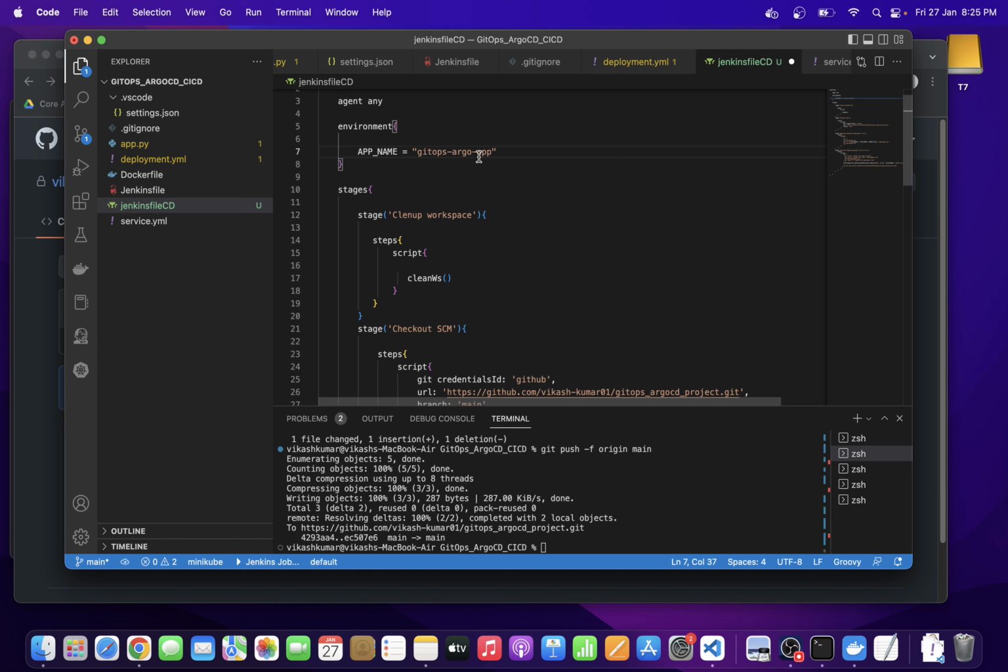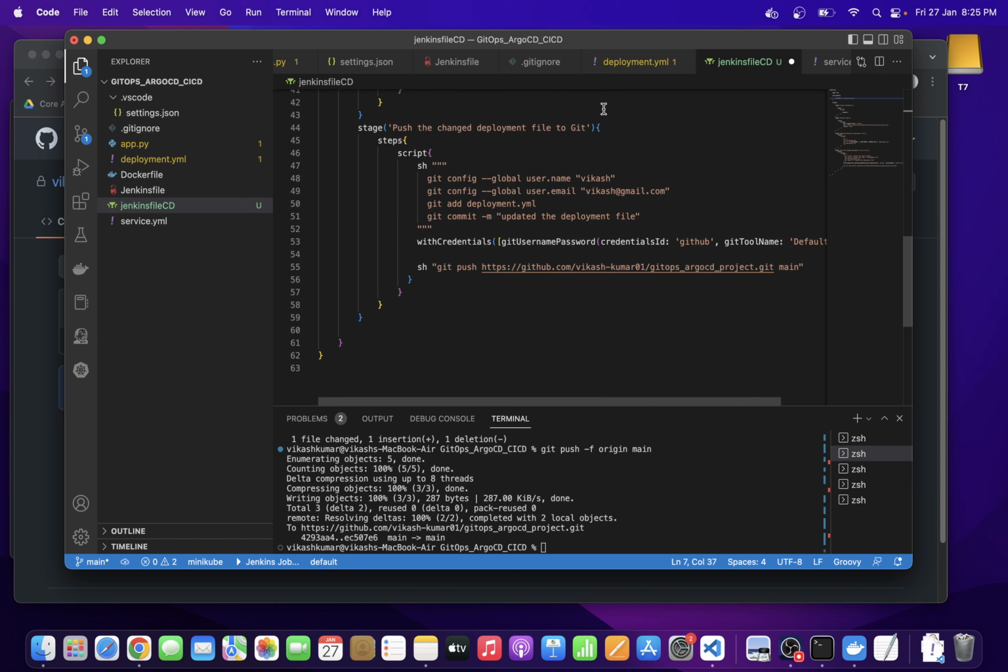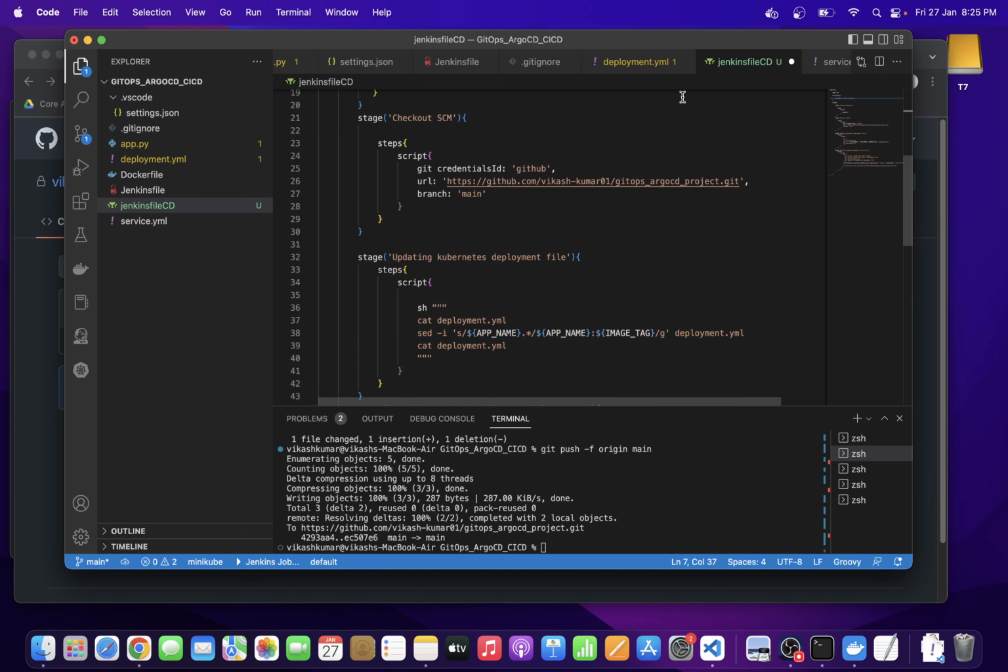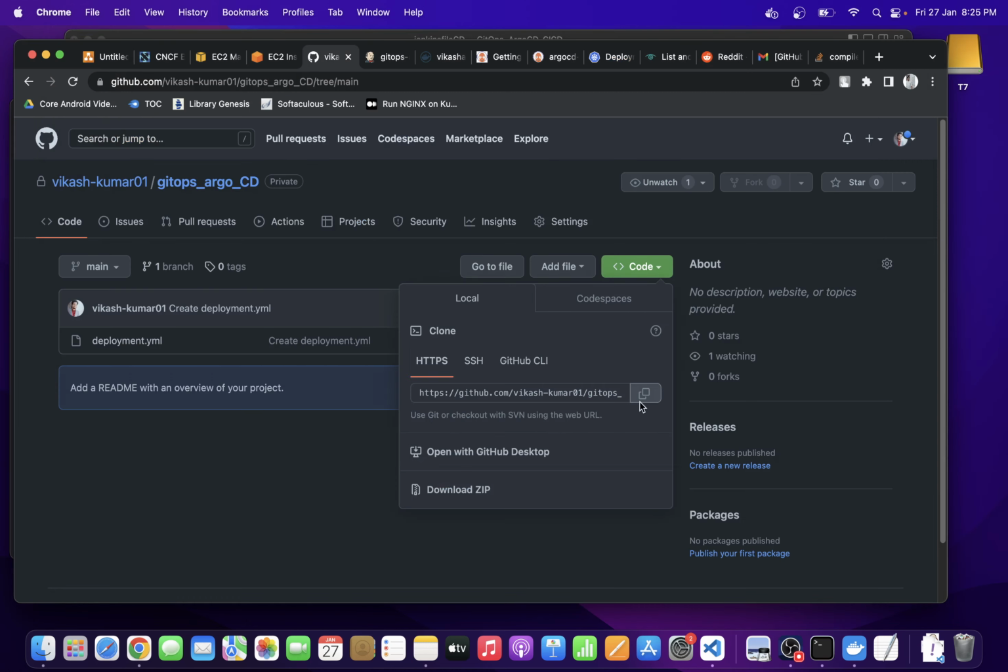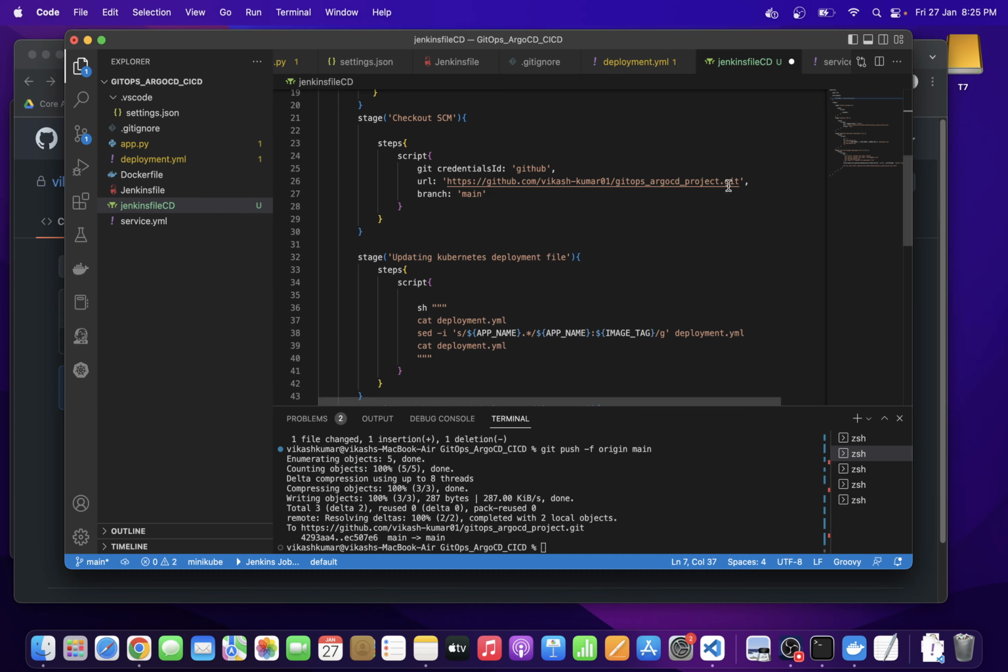I will try to send the image name from the CI itself. This looks fine. Now we will take the GitHub repository URL for the CD part. Let's update this. Updated.